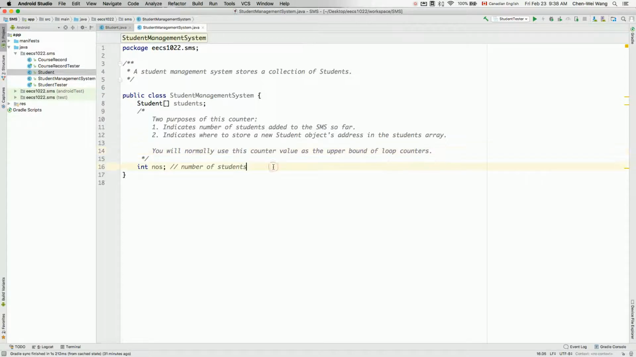Okay, so usually for the upper bound for any for loop that will iterate through the array of students, you will actually use, for example, integer i as the loop counter, i strictly less than this.NOS, as opposed to i less than this.students.length. Okay, the latter is actually not correct because the entire array may not be fully occupied, meaning that you may have null slots and you may have a null pointer exception if you use this.students.length as the upper bound. Okay, we also explained this in the previous video for the case of the student class.